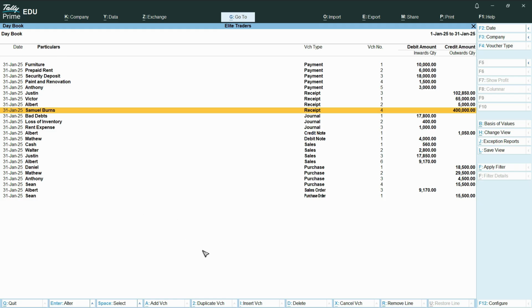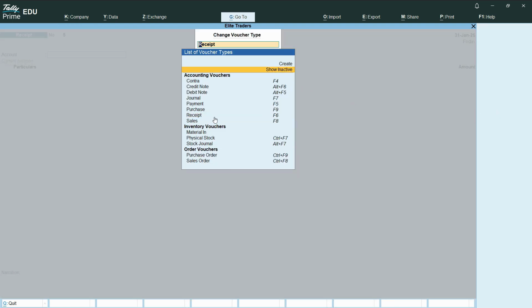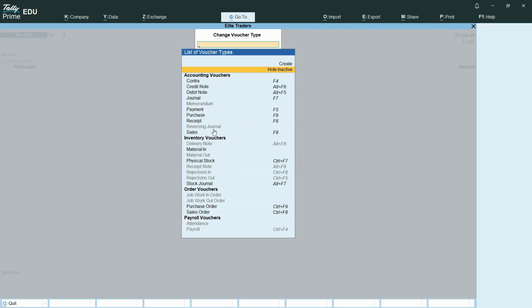First of all, from the daybook, I'll just press Alt A to go in the voucher creation mode, and on our right, we have the sales button. Next to it is an arrow sign where you can find the sales order. If you have this not activated, just go to the other vouchers, show inactive, and all the inactive functions will appear.